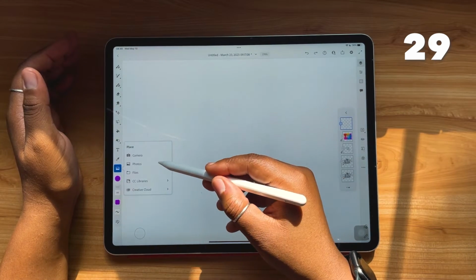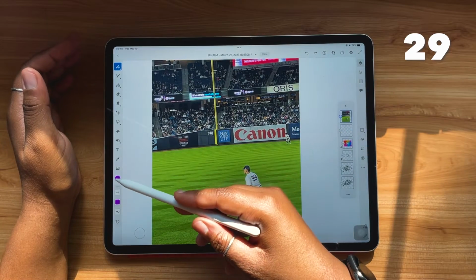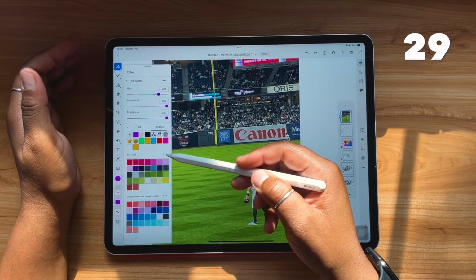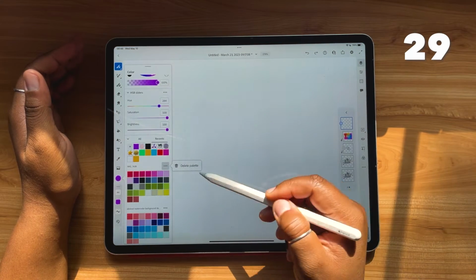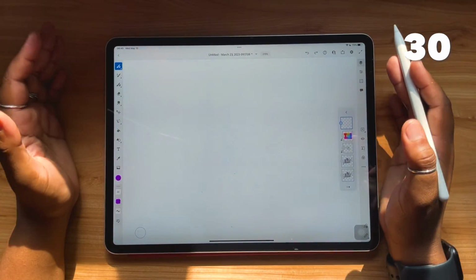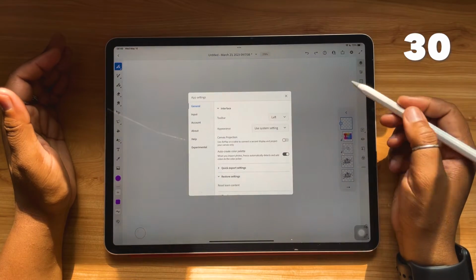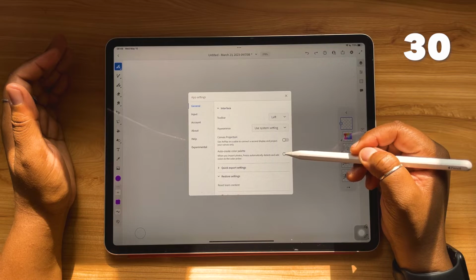Importing photos into the app will automatically create a color palette that you can find by tapping your color chip. It'll have the same name as the image that you imported. You also have the option of hitting the three-dot icon and deleting the color palette. If you don't want this to happen every time you import a photo, you can simply go to your settings, go to App Settings, under General, untoggle Auto Create Color Palette.